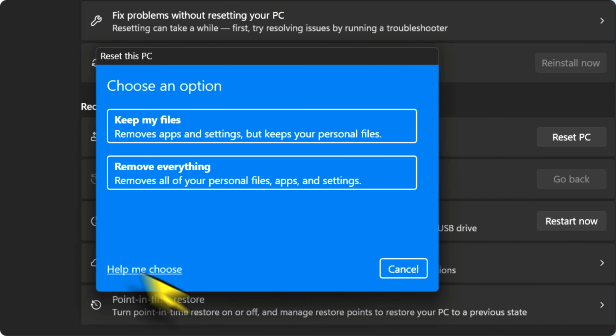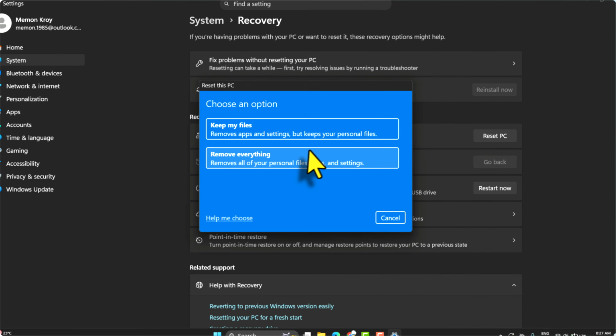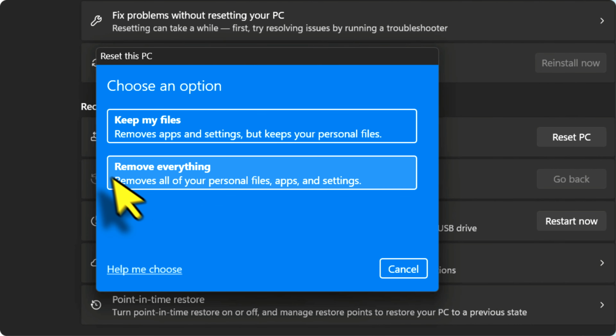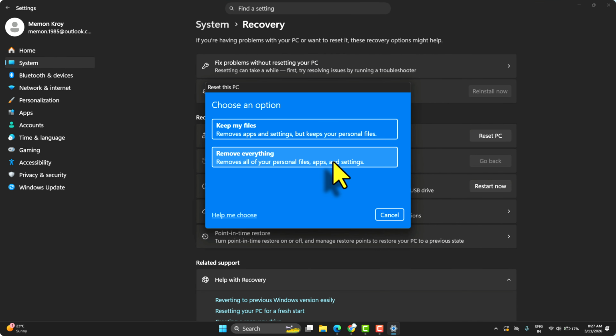You will see two options: Keep My Files and Remove Everything. If your PC is not working properly, and it has been a while since you installed a new app or changed system settings, I recommend choosing the first option, Keep My Files. The second option, Remove Everything, will delete all the files, folders, apps, and related system data from your Windows installation. However, it will not erase data stored on other drives.